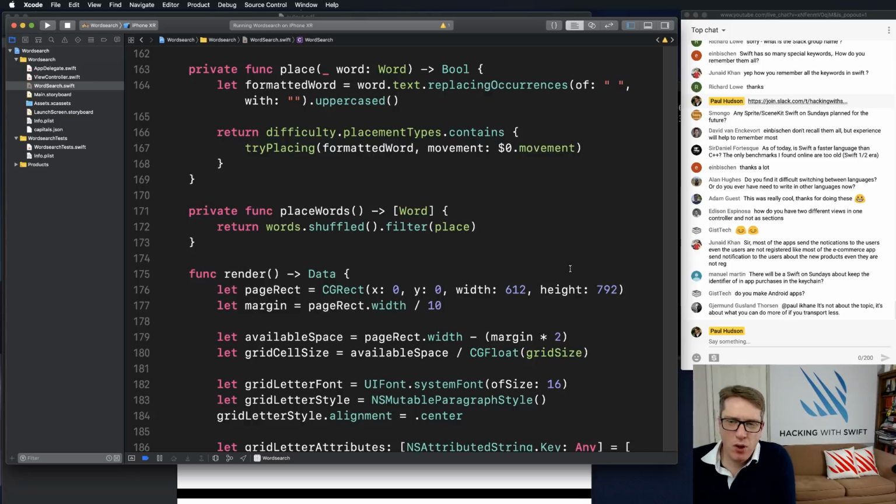Manuel asks, will there be a case study about keeping the identifier of in-app purchase in a keychain? No, there won't be. In-app purchases are hideous. They take a lot of work to set up. I might do a video on them separately, but not a live one, because that involves using iTunes Connect live, which I would not do. Would not wish that on my worst enemy.